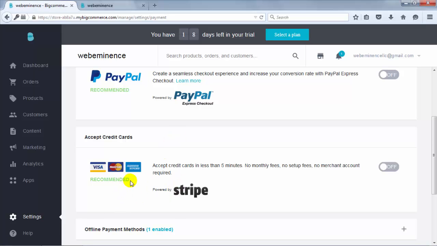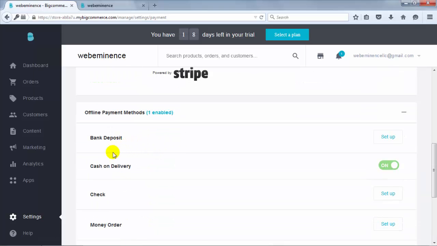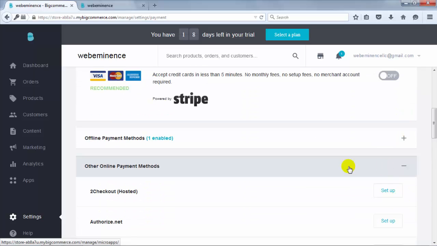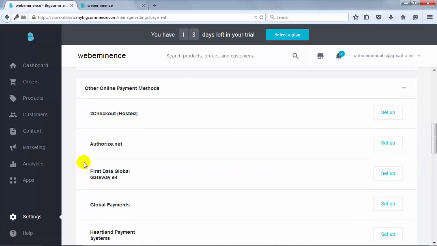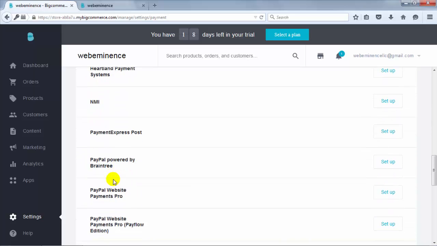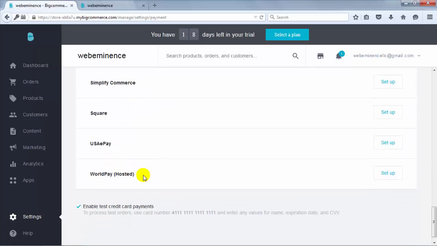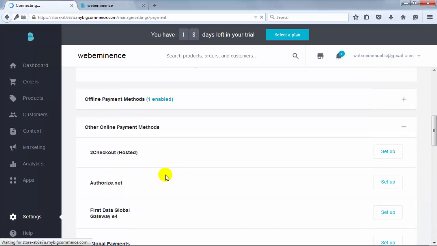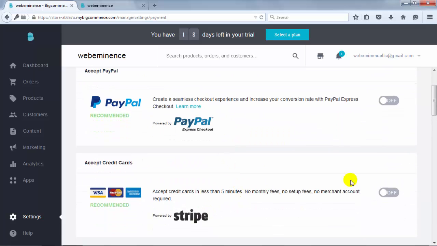So those are their recommended options, but they do have a lot of other options, like some offline payment methods like bank deposit, cash on delivery, or check. And then there's other online payment methods, and it includes a lot of popular payment processors like 2Checkout, Authorize.net, First Data Global Gateway, and then a few others I'll scroll through here, including PayPal Payments Pro, Square, WorldPay, some of the more popular ones. So you can set those up, but it's going to be really easy to set up PayPal and Stripe. You really just turn them on and enter your account details.